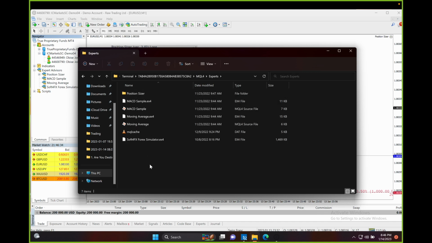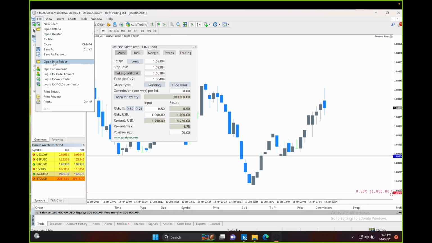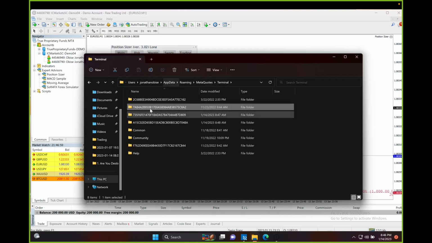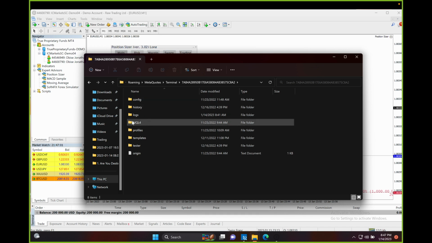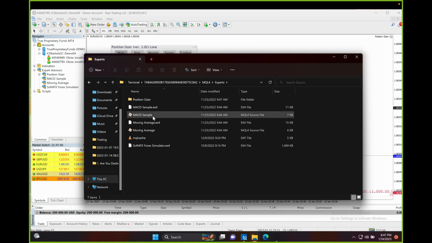So you copy that. After you download, you just copy what you downloaded. It usually will be a zip file. So you just unzip it, right? And then you copy the folder and just paste the folder inside here. I hope you still remember the process again. So you go to files, you open data folder, and then that will bring you to your own particular terminal. It will bring you like here, you go to MQL4, you open that, click on experts, and then you paste the folder in here.